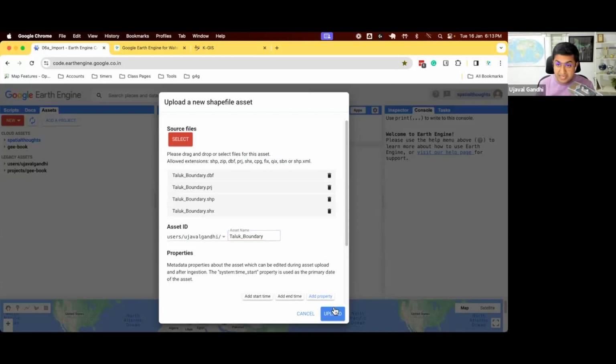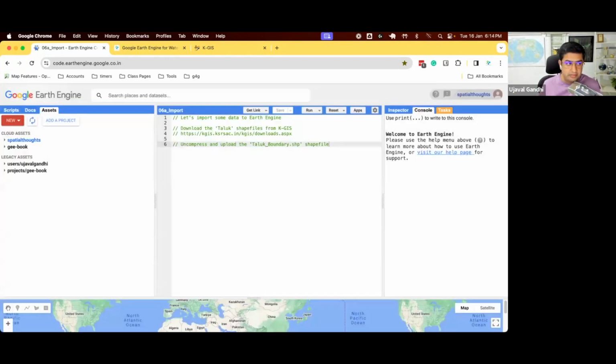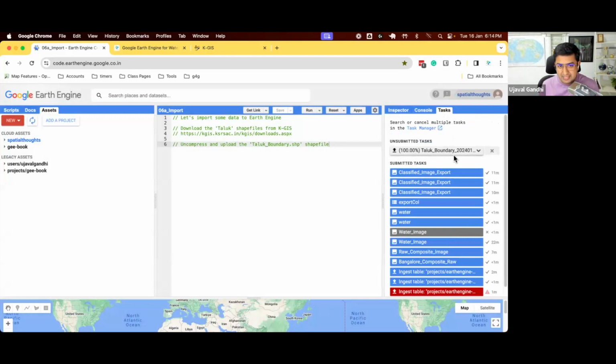I want all of you to try this. So go to your code editor, switch to the assets tab, click new, shapefile, and upload these 4 files to your Earth Engine account. Once you click upload, you'll see that the tasks tab turns yellow. If I switch to the tasks tab, it says there is an unsubmitted task that's pending here.